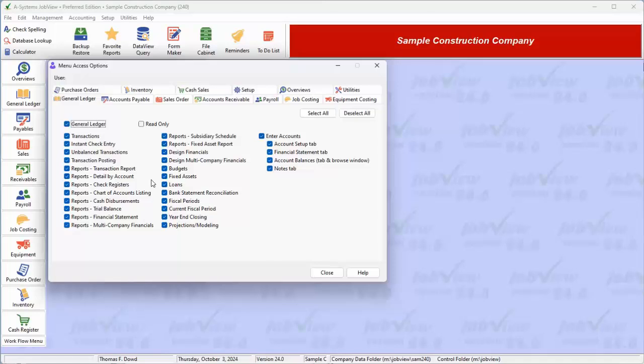This screen has a number of tabs, each tab representing one of the main menus of the system. The General Ledger tab, for example, contains all the different menu items available in the General Ledger module. Each menu item is represented by a checkbox. When a new user is added, all of the boxes are checked, which means the user has access to all areas of the system. To disallow access to any one menu item in the system, simply uncheck that box. There are also some convenience buttons located on the right-hand side, which allow you to select all or deselect all menu options on the tab.